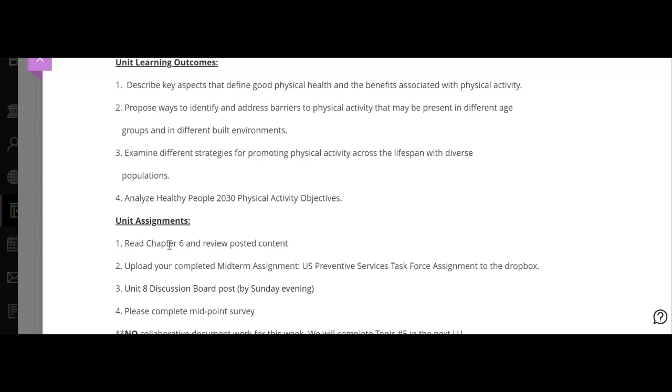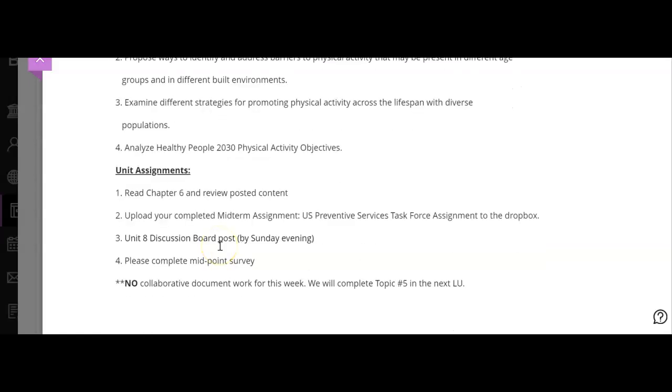But again, group members in 1 and 2 for the health promotion programs may really want to delve in and read this whole assignment. And you're going to review the content that I have posted. You're completing and uploading your midterm assignment, which is on preventive services. So the U.S. Preventive Services Task Force assignment that we looked at last learning unit, and that you are going to complete and submit by the end of this learning unit.